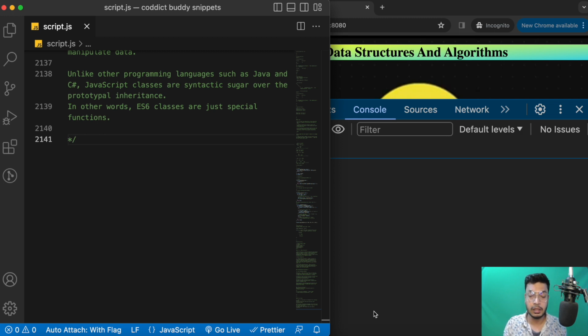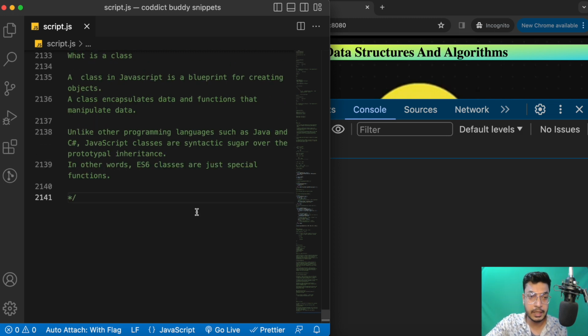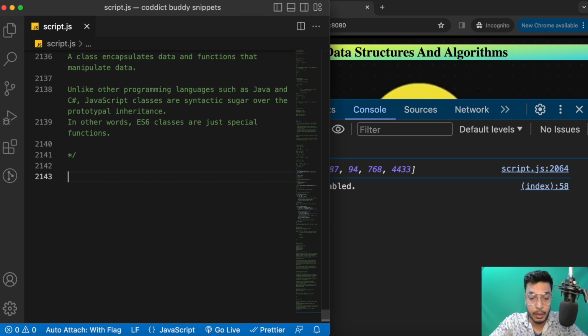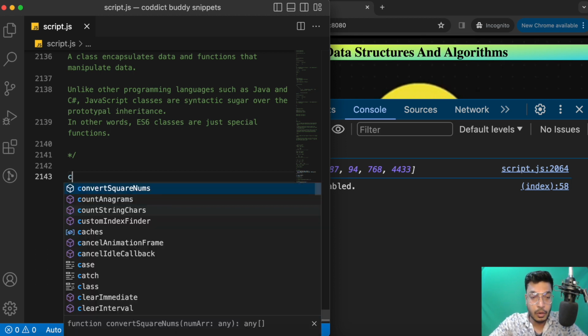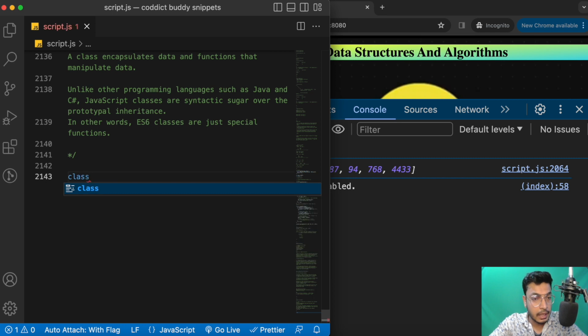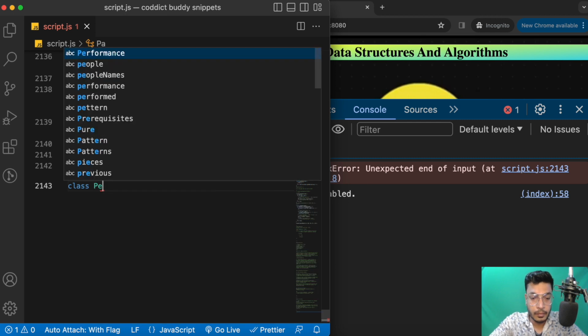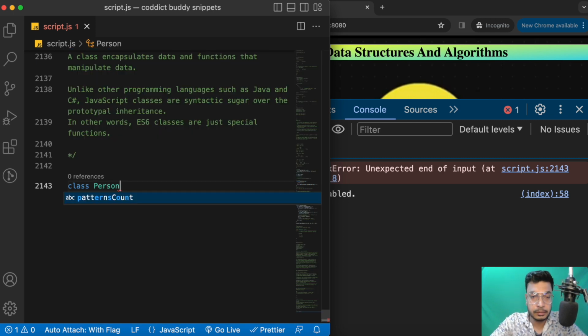So let's try to see the syntax, what is a class, how we can use it, how we can create a class. Here I'll take an example of a person. To create a class, all we need is the class keyword, then the class name, which should start with an uppercase letter, let's say Person, and then the code block.